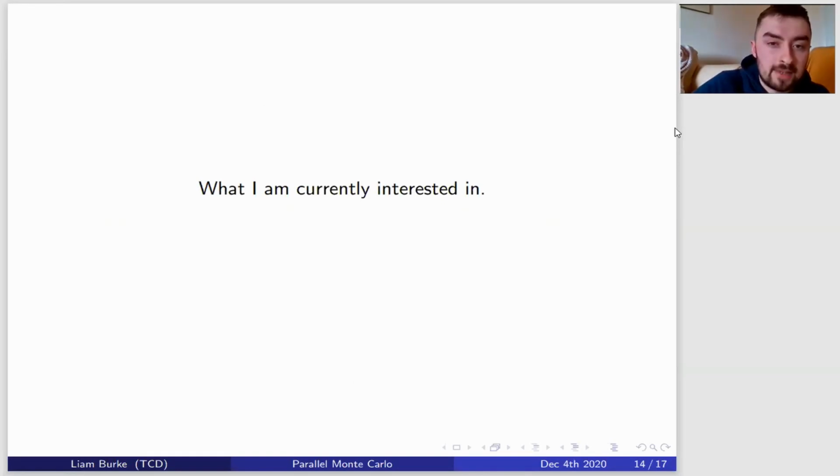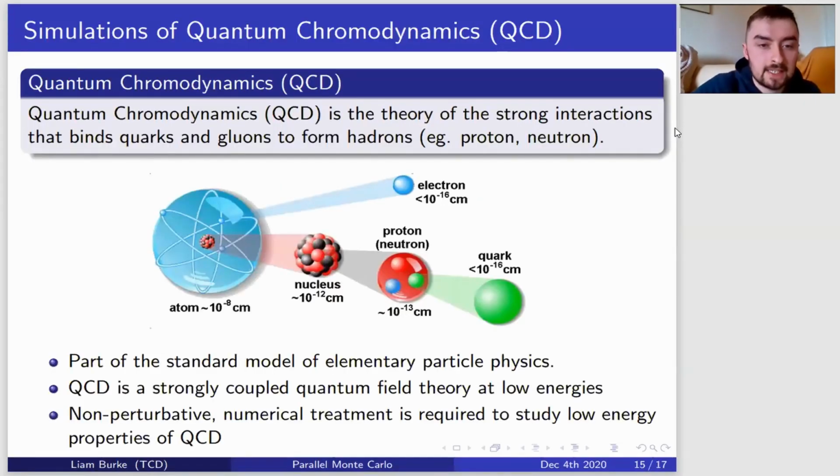So I'm just going to talk about what I'm interested in now, which is an extension of these Monte Carlo techniques to deal with more general field theories with more complicated field variables. What I'm really interested in at the moment is numerical simulations of quantum chromodynamics, but in particular the numerical methods that we use to study QCD.